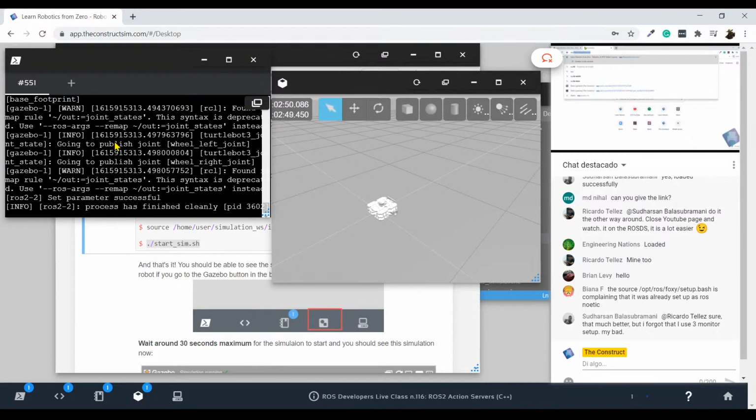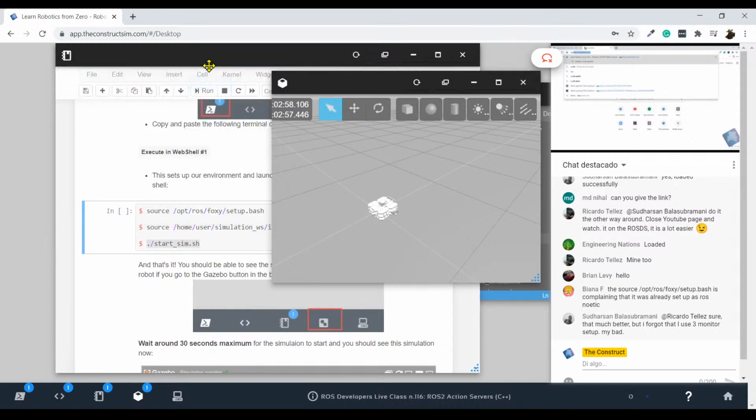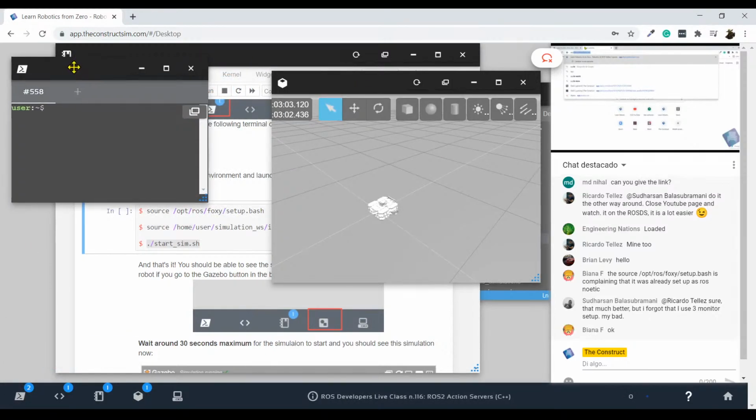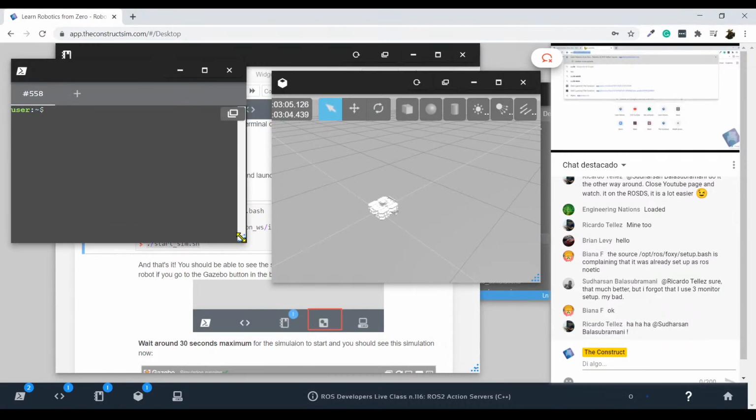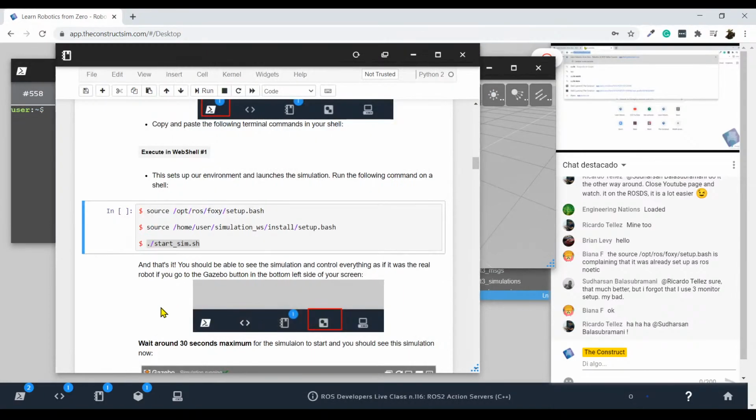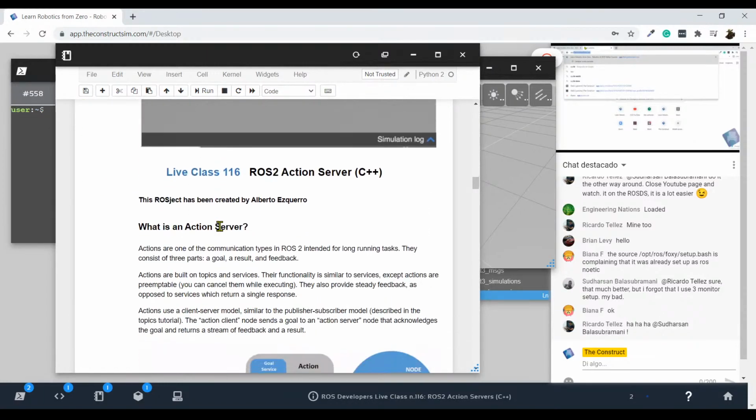Okay. All right. So what I'm going to do right now is minimize this shell where I have the simulation running, because I don't want to close it by mistake or anything. So I'm going to just minimize it and forget about it. And I'm going to open a new one, which is where I'm going to start working for the live class. All right. So let me come back here and let me know.